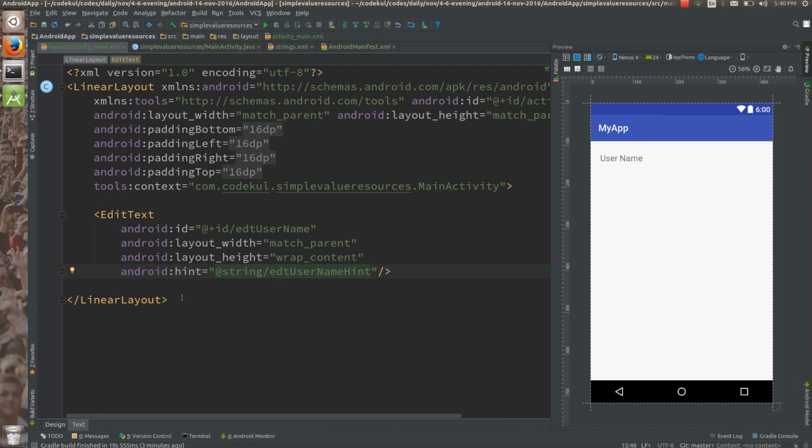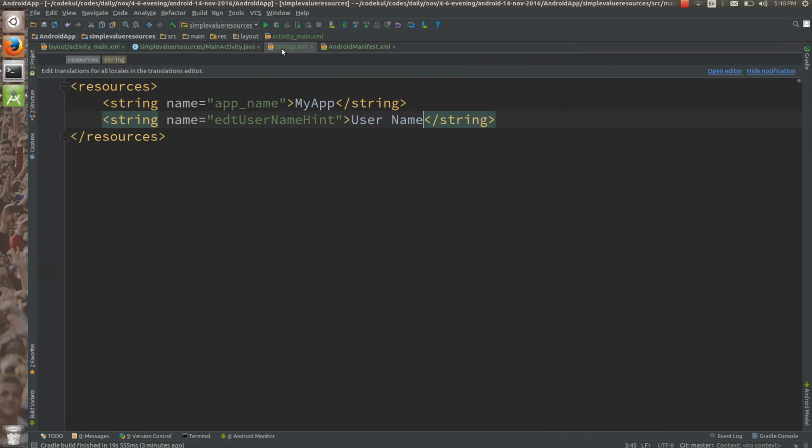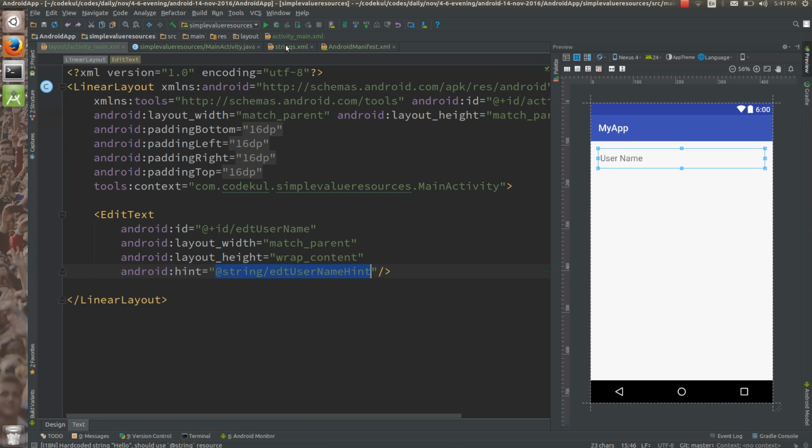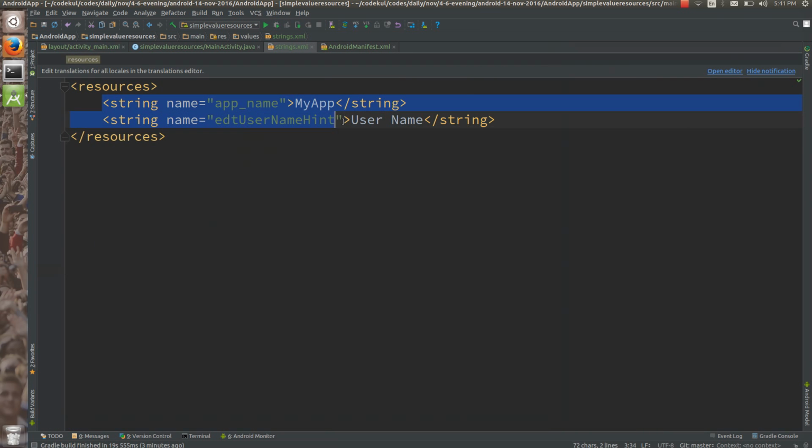Make sure that from now you will never use static strings like this over here. Every single string should be a resident of this strings.xml. So it is not mandatory that only strings should be part of this file.